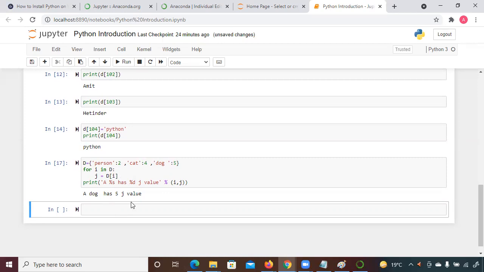Okay, so here, as you can see, the percent s is the string value that you are reading. Dog has percent d, which is for a number value, and it is showing. So let me check once here. This person d is substituting j, right? Yes.